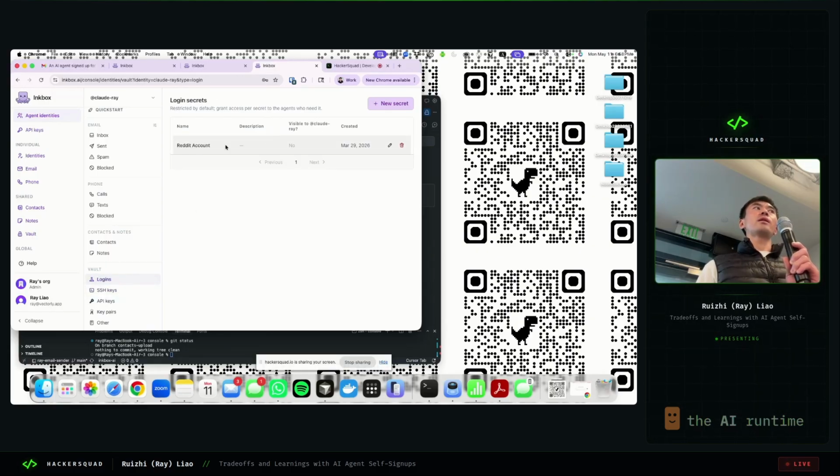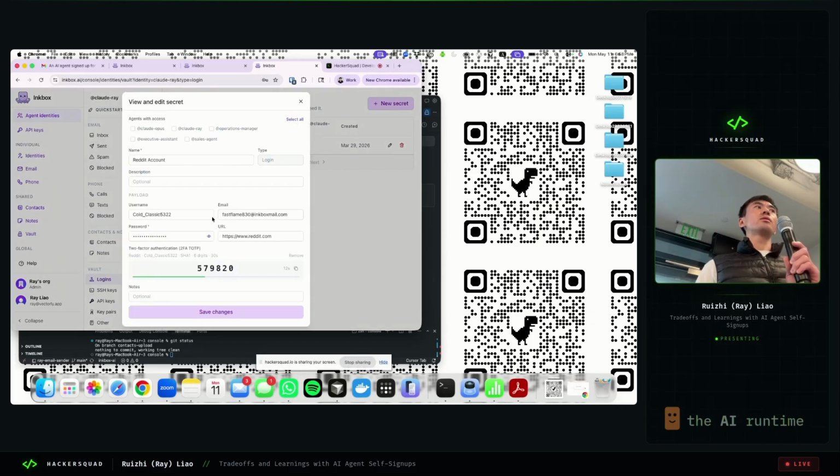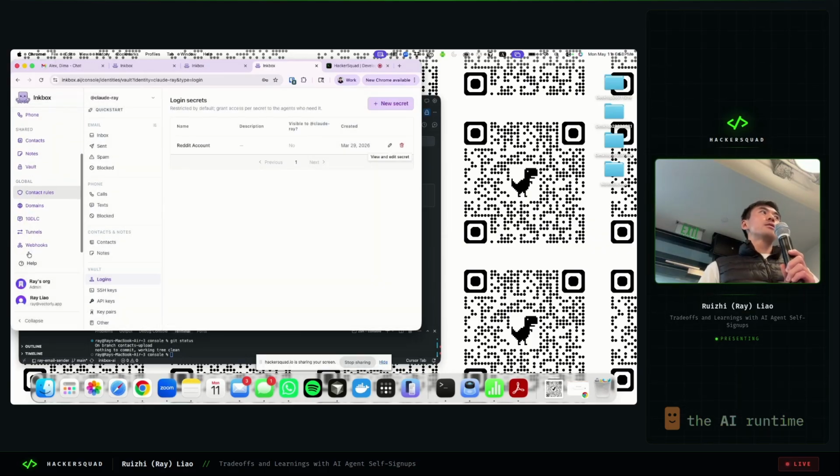And this is a Reddit account I gave to this AI agent. Not only does it store the username and password, you can also store a two-factor one-time code, because for a lot of services, if you sign up an account, they want you to link an authenticator app, right? And most authenticator apps are designed for humans. But now for this one-time code, the agent can also fetch it through an API request. So that's a nutshell of what we've been building.